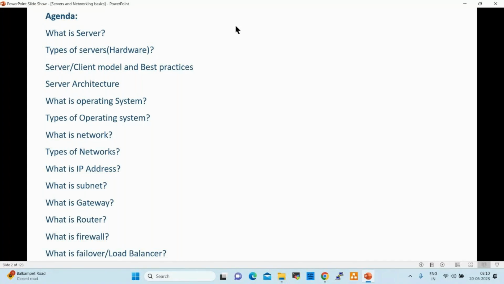So next, types of operating systems. What are the types of operating systems available? Single user single tasking, multi-user multitasking, single user multitasking, right? Single user single tasking is MS DOS, which is a very old operating system. One user can log into the system and can perform only one task at a time.